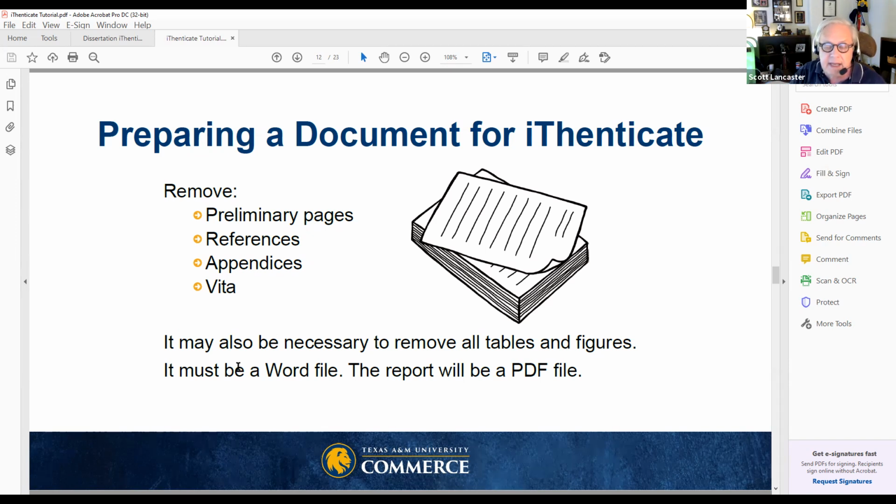If someone gives me a PDF document, I can convert it to Word and work with it, but I don't know whether other faculty can do that. But just be aware that it has to be a Word file in order to go into iThenticate.